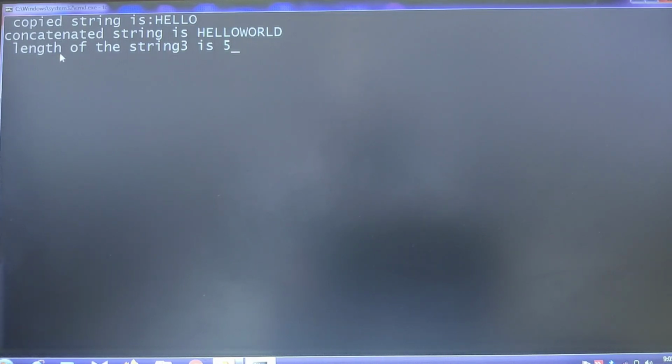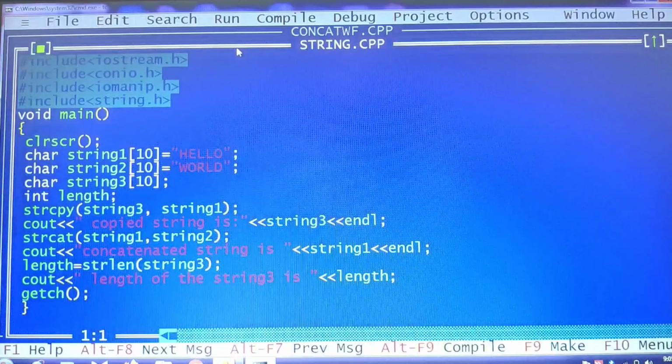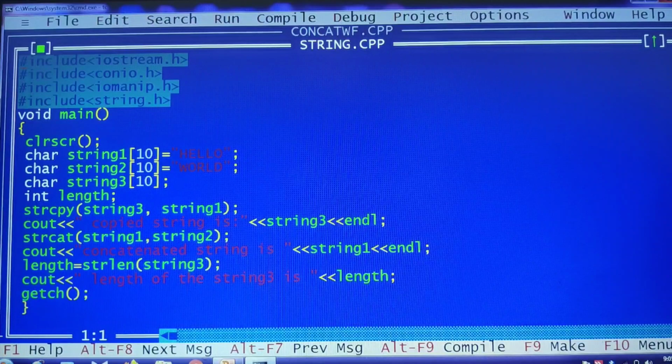Then I was able to find the length of string 3. So if you count here, 1, 2, 3, 4, 5, the length of string 3 is 5. This is how the built-in string functions work. Now let us come back to our program.